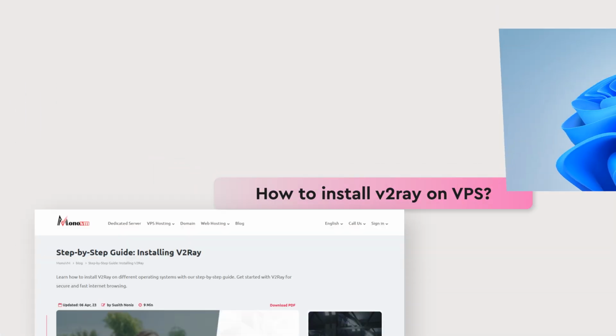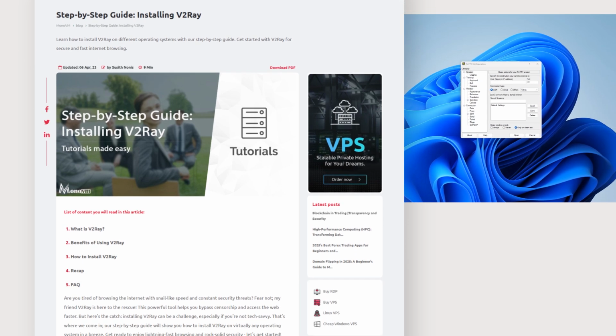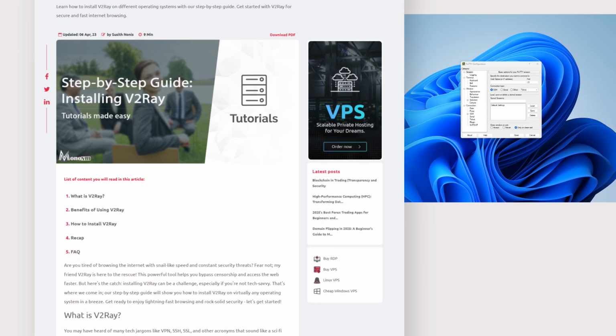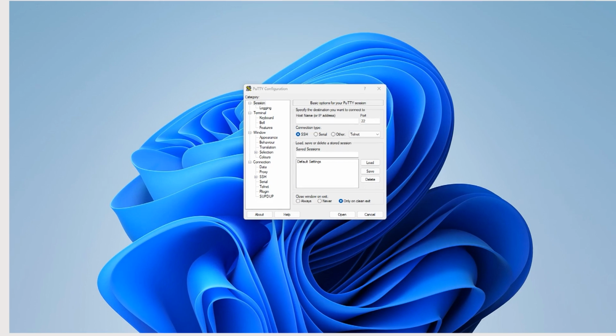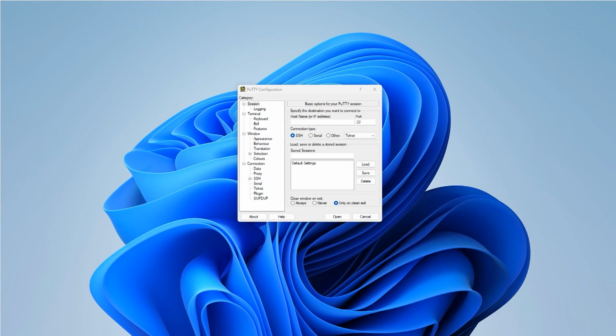Today, I'm taking you through a step-by-step guide on setting up a V2Ray VPN on your VPS, perfect for boosting privacy, bypassing geo-restrictions, and enhancing security. Don't worry if you're not a tech expert, I'll break it down in a simple, easy-to-follow way so you can get your VPN up and running quickly.